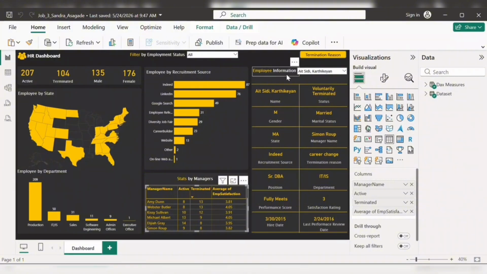Then I also have the employee information right here. Whenever I select an employee here, it gives me the information about that particular employee: the name, the status, that is their employment status, whether they've left the company or are still active, their gender, marital status, and other information. At the top here I have the employment status filter.